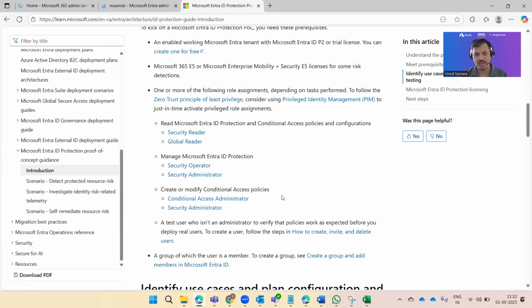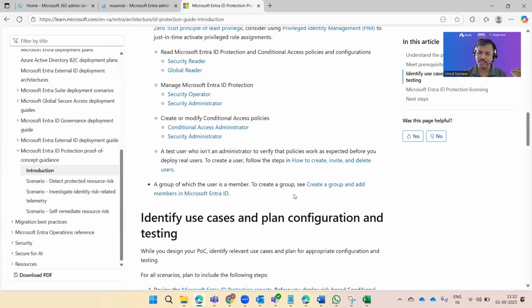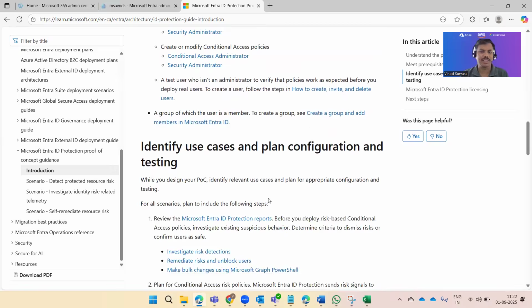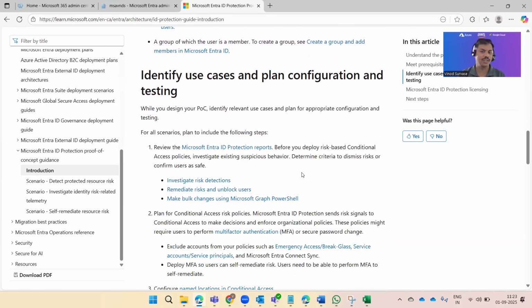And what roles are needed, what policies you can apply, how you can create those, how you can configure that, and everything is drafted over here. Everything is available publicly, right? Then what are the use cases, and plan the configurations and testing, right? So how you can do that is also mentioned here in detail, and that's going to be something which you can simply understand, learn, and take the next steps, right?